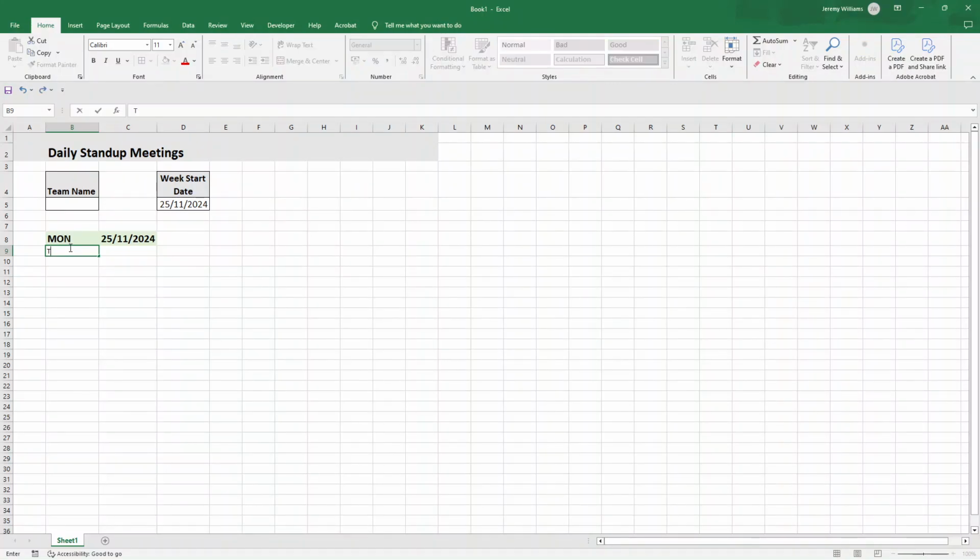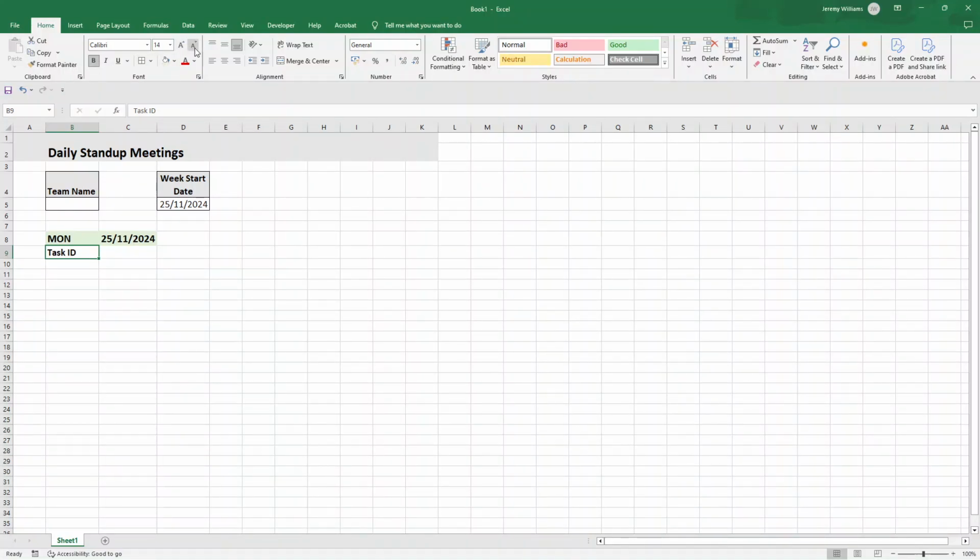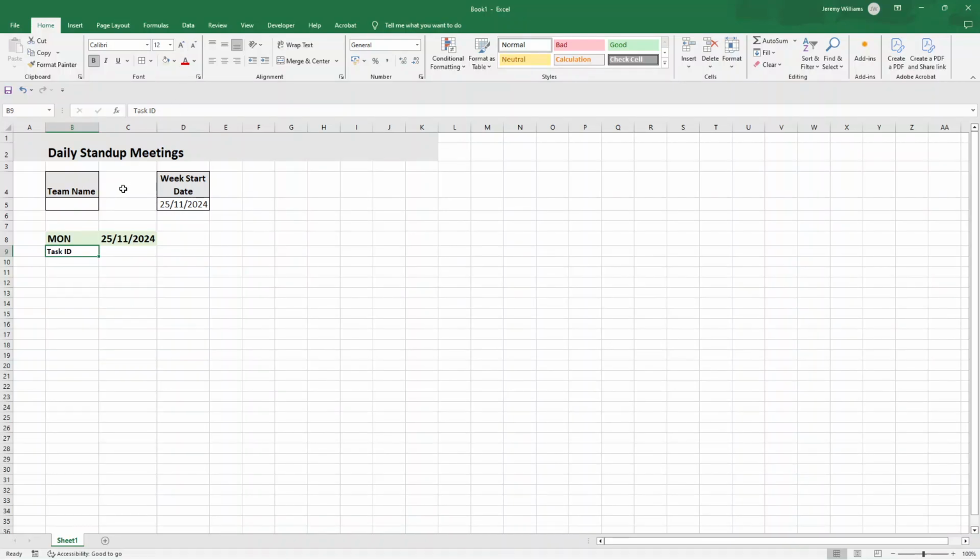So, the first header we're going to put in is task ID. That way you can give a unique number or identifier for each task to track and reference easily during discussions. You're going to have a lot of tasks that come up, so it's really good to give each one a unique number. So I've bolded that, and we'll put that into a font size 12.